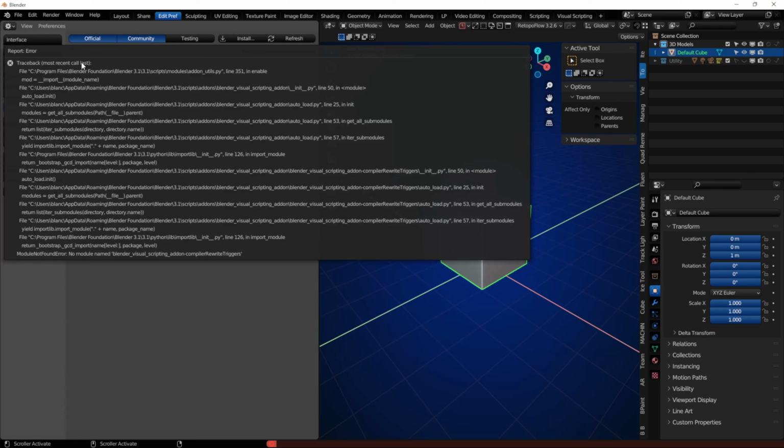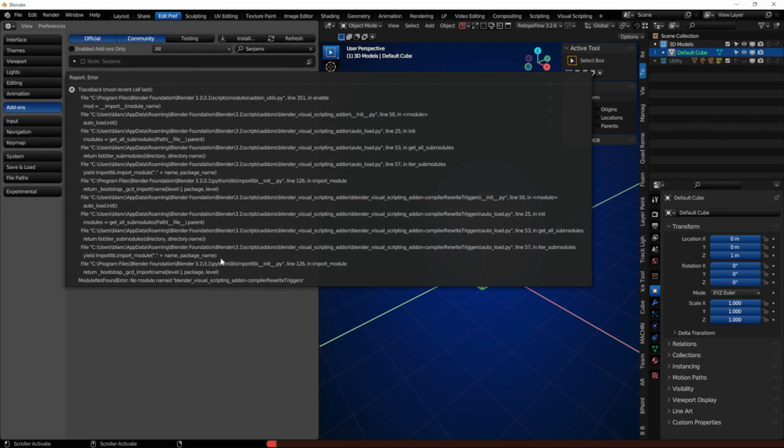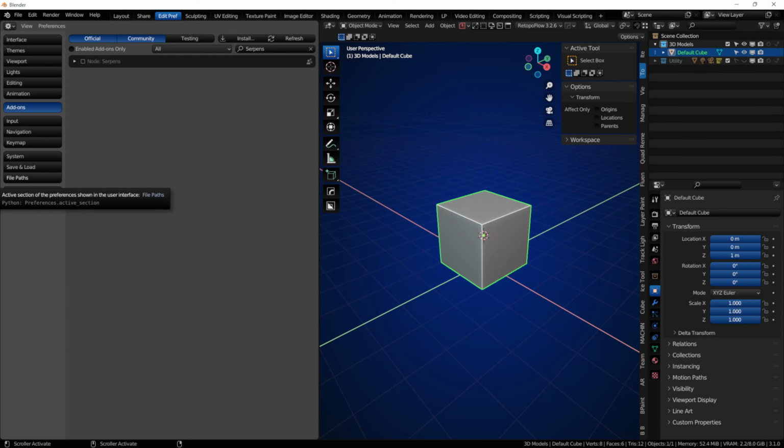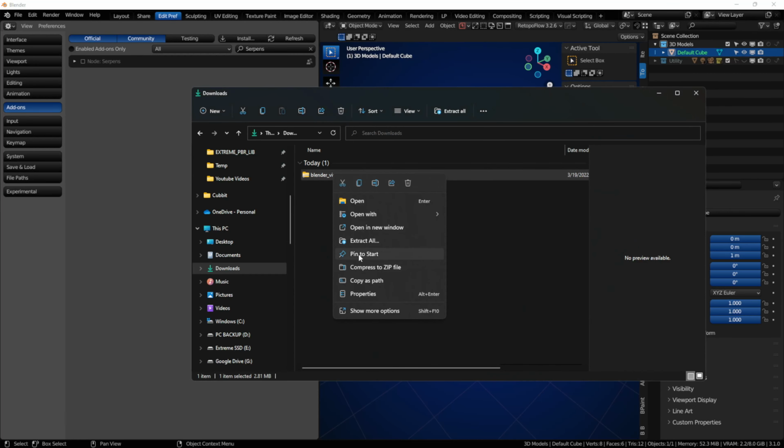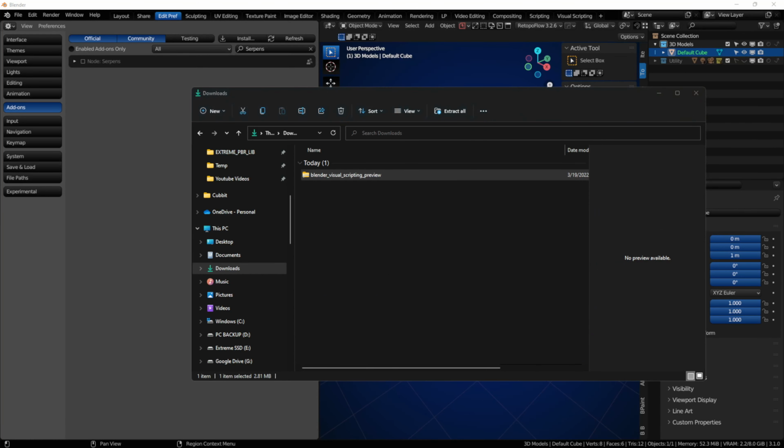Loads here fine, and then I get a traceback saying it can't find Blender Visual Scripting add-on. Ah, it's got compile rewrite triggers, so it's probably just the end of that, right? Yeah, it's the build bot doing weird things. Darn build bot. Maybe I think you can just rename the file. Otherwise, I'll send you a different build. Yeah, we can rename it. That's fine. So let's just extract all.